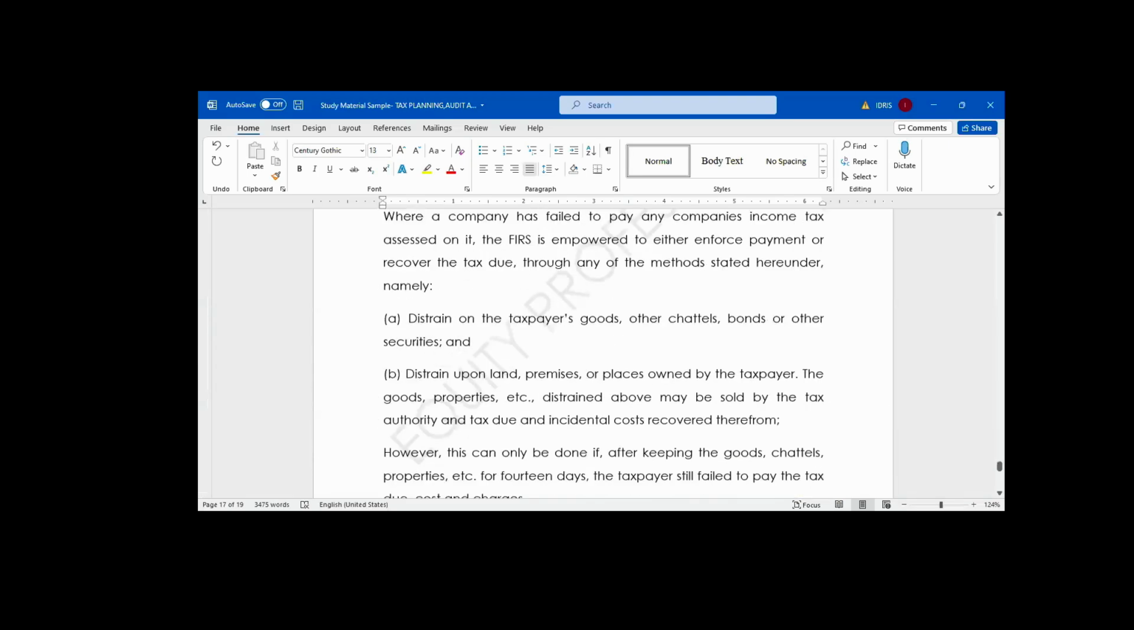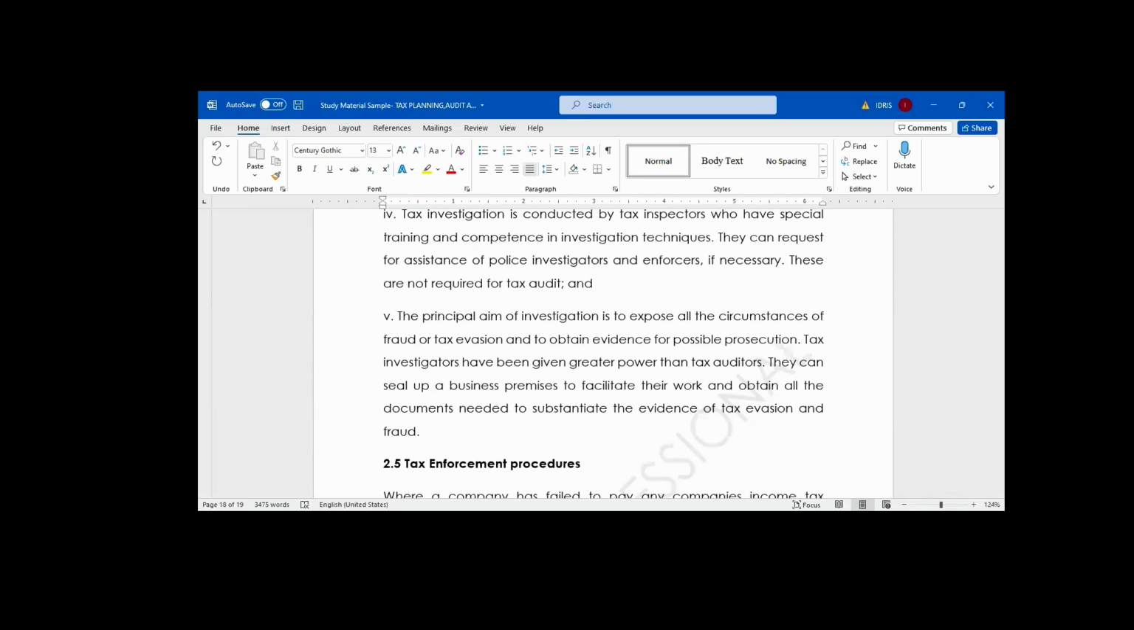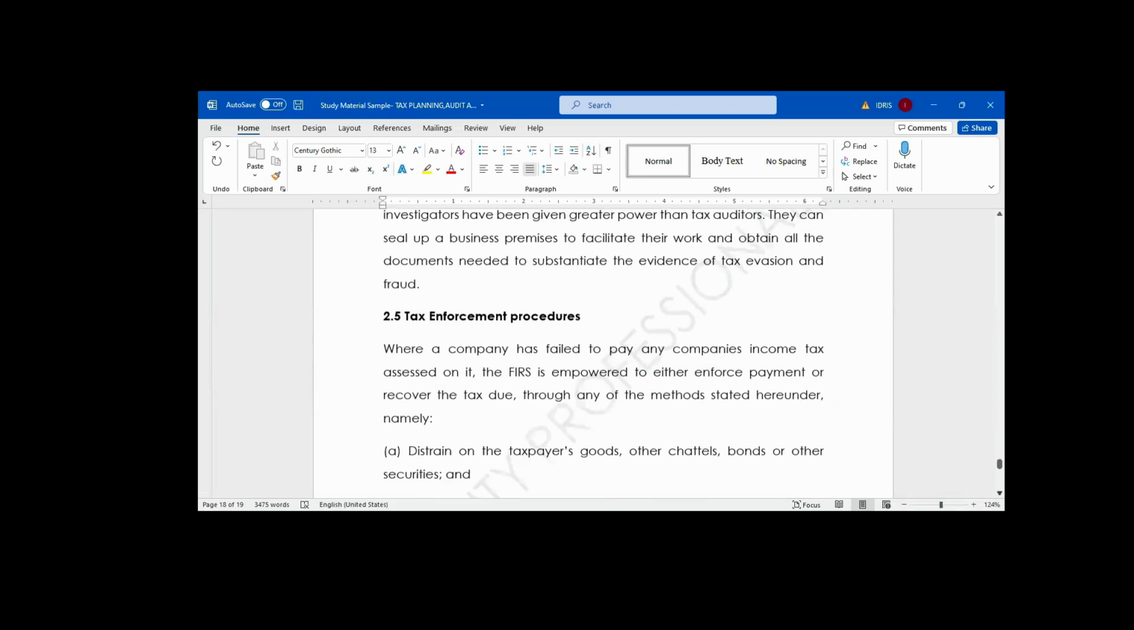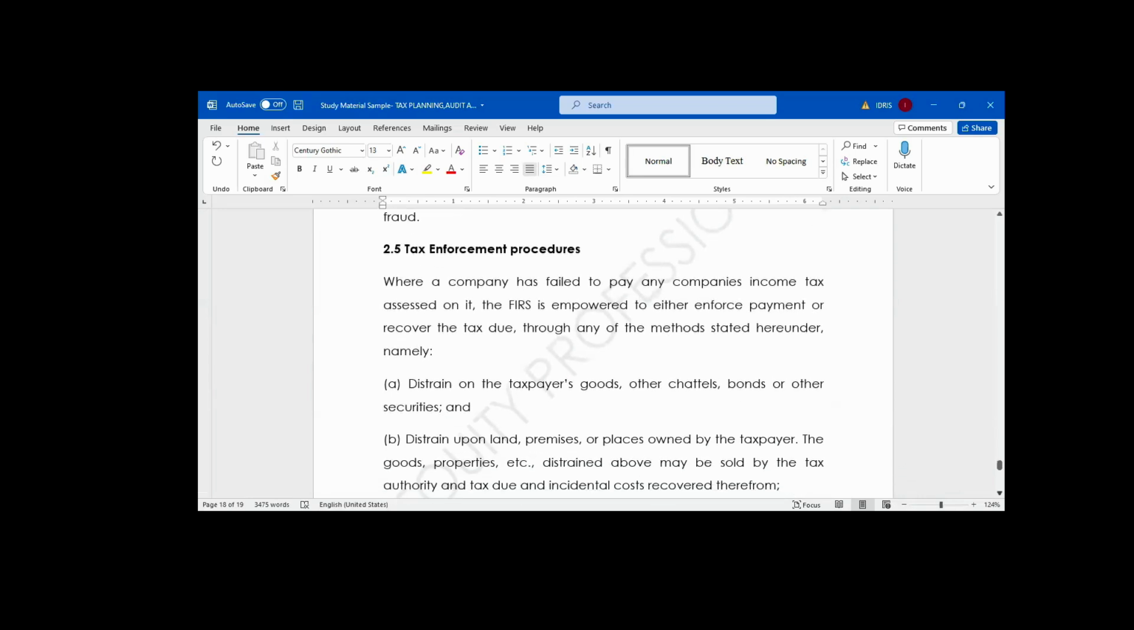Now, the last area we need to know is the tax enforcement procedure. If you want to enforce a law, you have discovered that this taxpayer is not paying the right tax. You have given them an assessment. After the tax audit, you have given them an additional assessment. They did not pay. You have sent them a reminder notice. They did not pay. How do you do tax enforcement? How do you enforce that assessment against them?